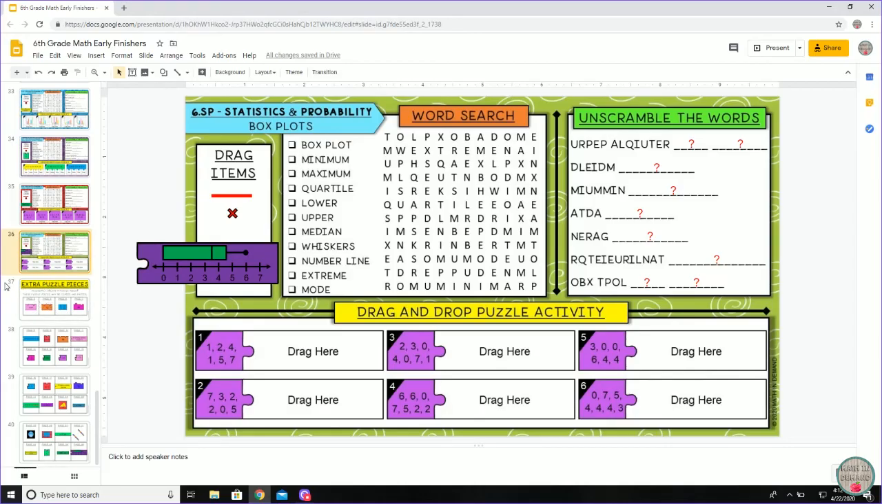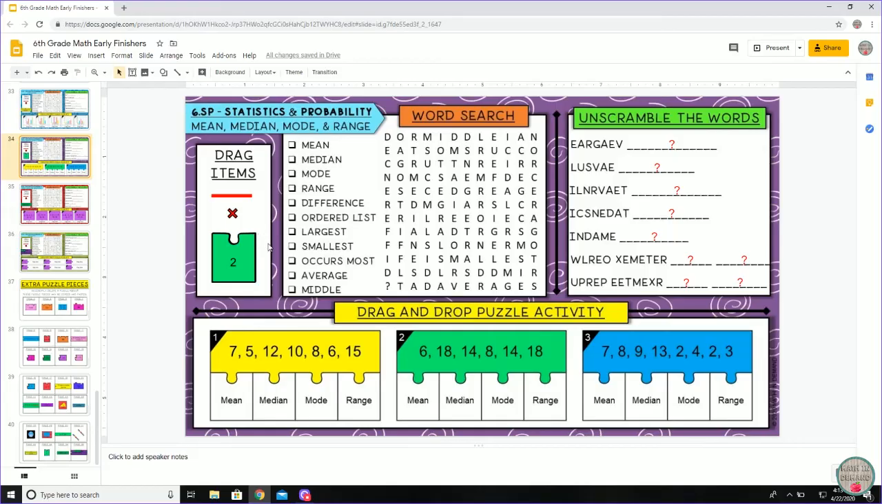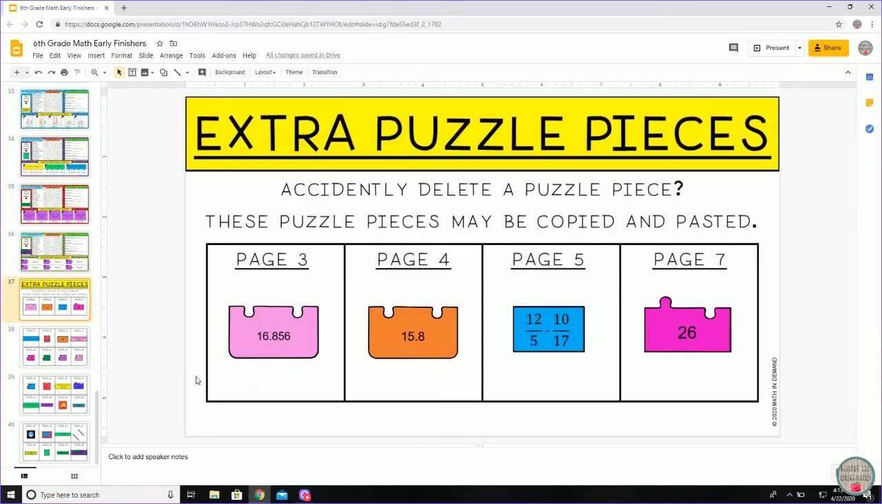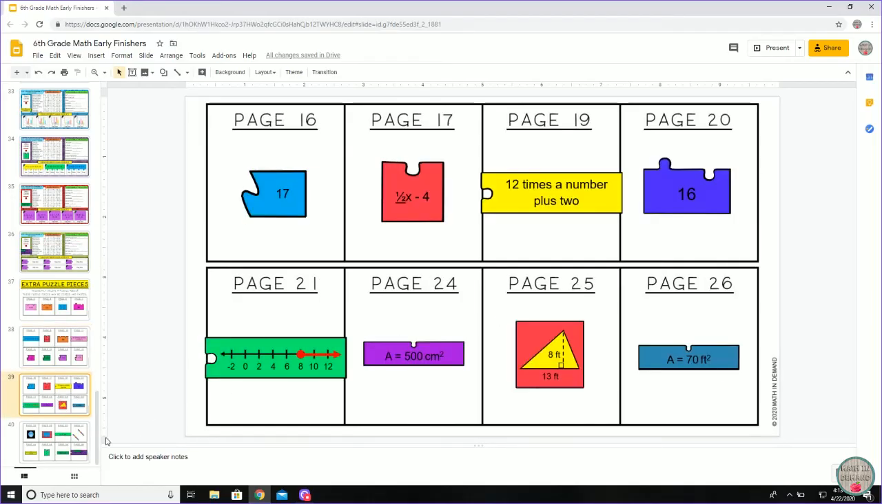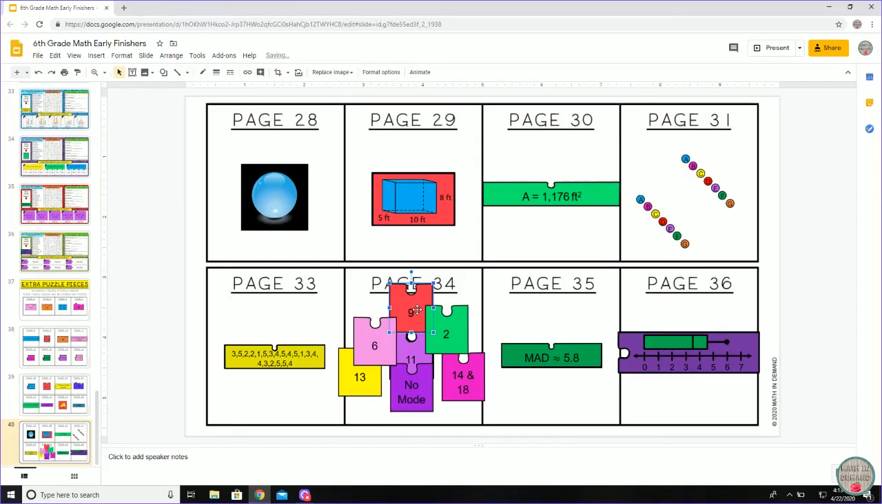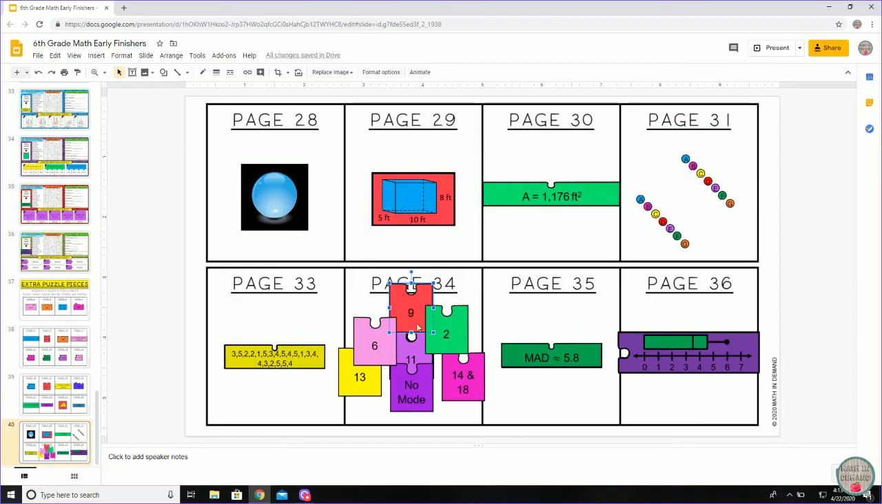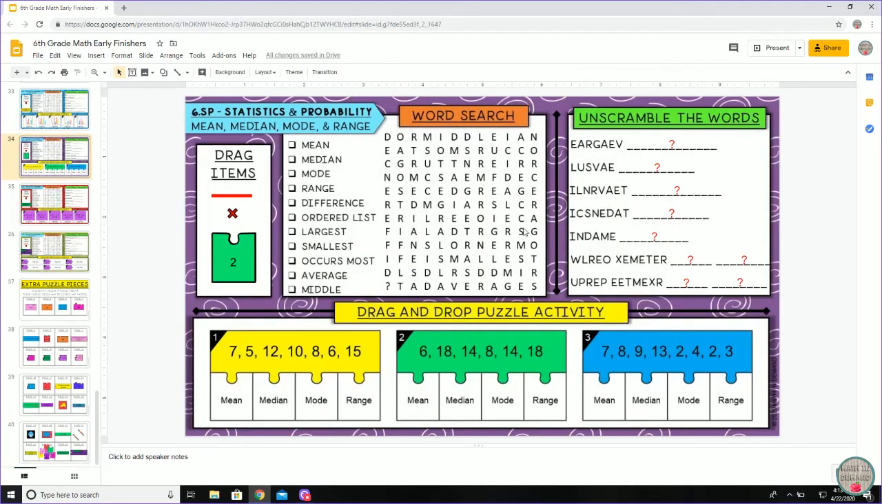And then, like I said earlier, 37 through 40 is extra puzzle pieces. So if you delete a puzzle piece on accident, you can come over here and look for the page. So if you're on, for example, page 34, and you delete one of these, you will look for page 34. You can see this goes up to 15, 26. Here's 34. I can move these to find out which one I deleted. So let's say I deleted on accident the 9. So I can right click and hit copy, or I can also press Control C and copy it. I will go to that page. I can right click and hit paste, or I can press Control V and that will also paste it. And then I can move that wherever it goes.